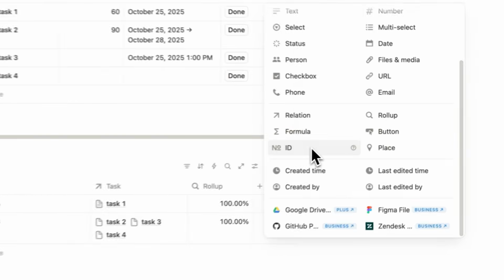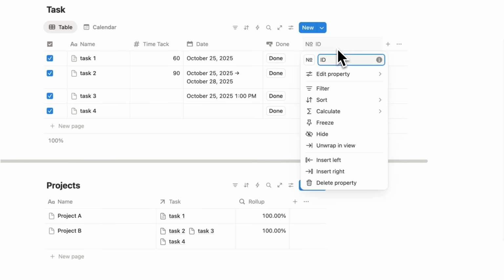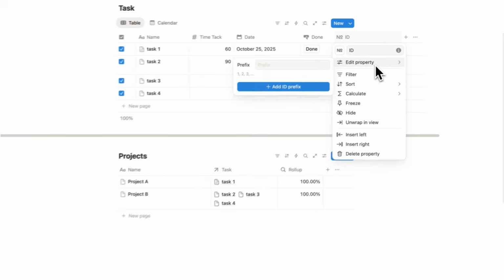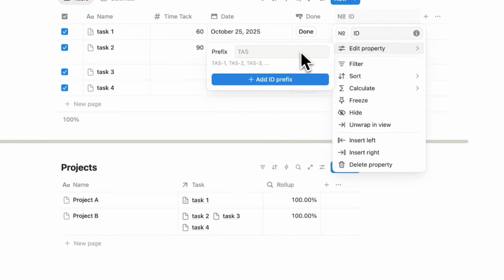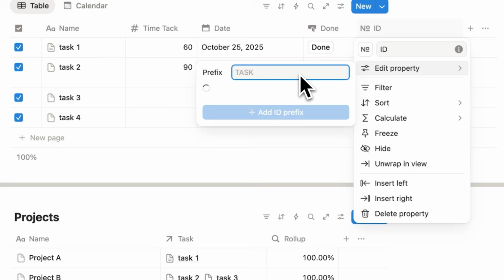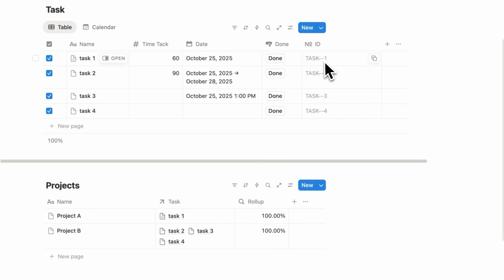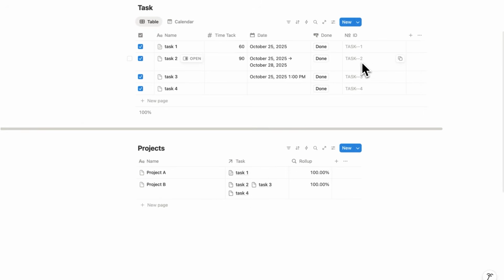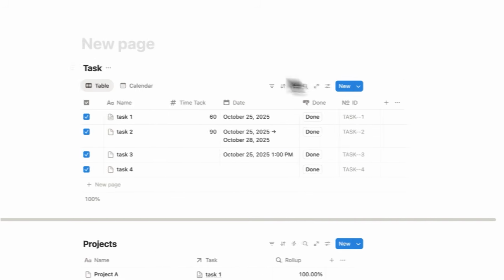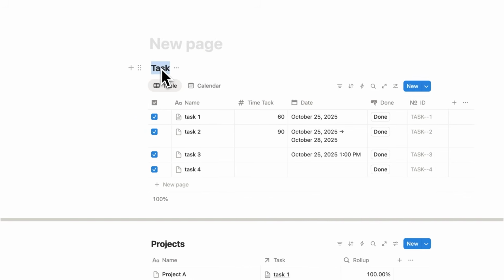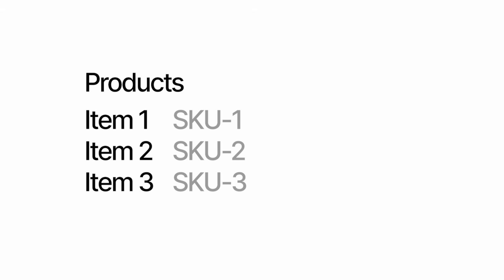Then we have the ID. Now personally, I don't use this property, but it can be useful if you have maybe multiple products, as what you can do is edit this property and add a prefix. So let's just say task and then dash, and I can add this prefix here. So automatically I get task-1, task-2. Again, this is probably more useful for, instead of task databases, if you have product SKU databases, as an example.